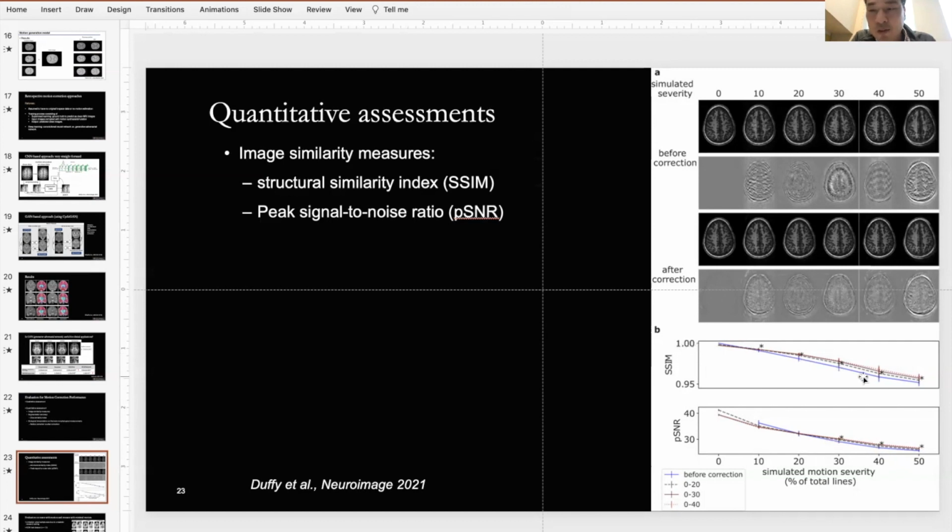That's what I mean. And you can see that the data after correction, compared to the blue, which is the data before correction, actually showed better similarity with the ground truth. But with more severe motion, you can see that there is an amount you can correct, but there are still always residuals.